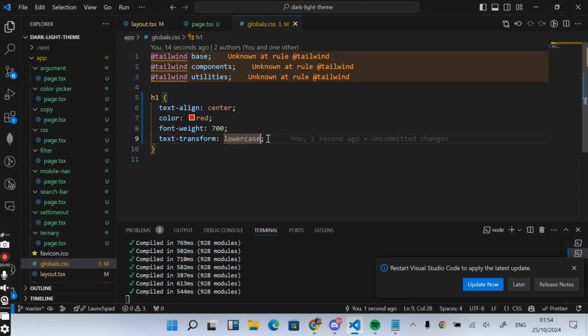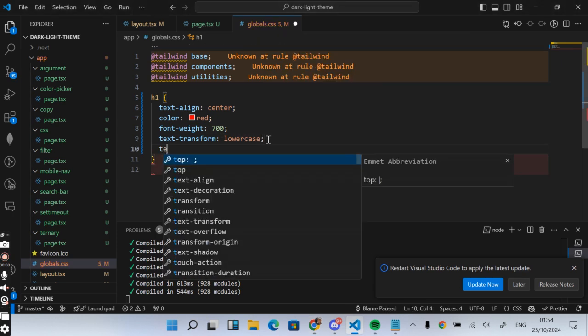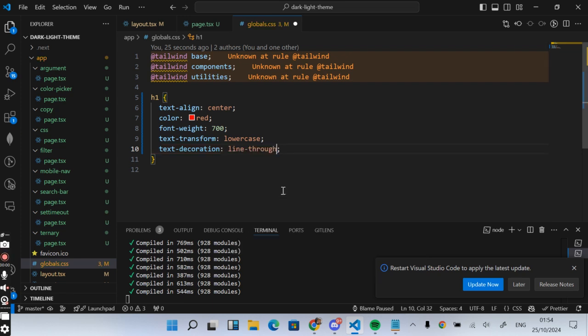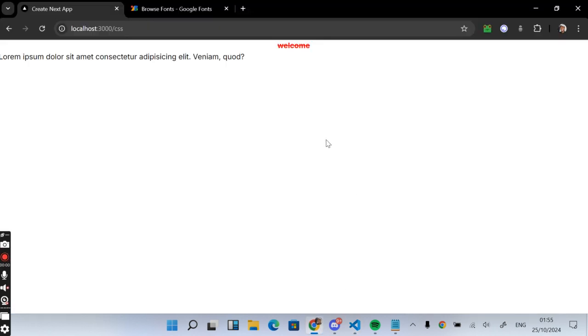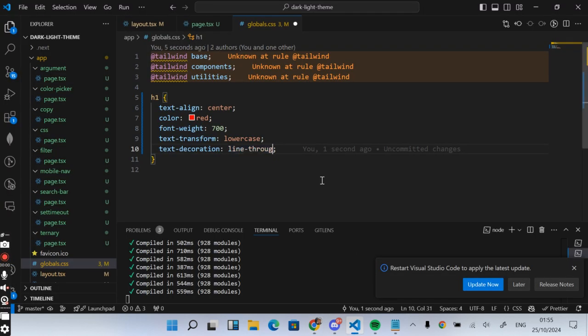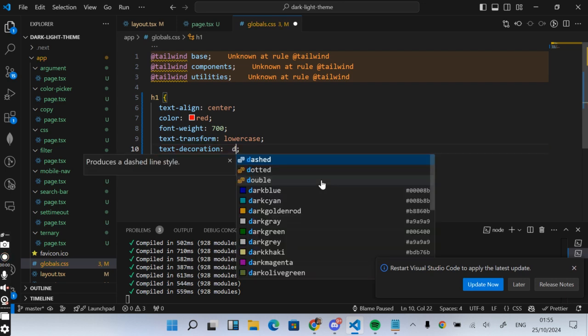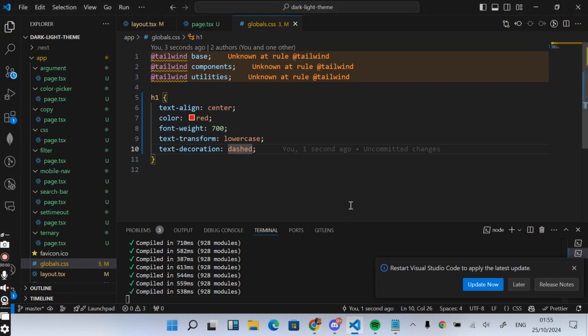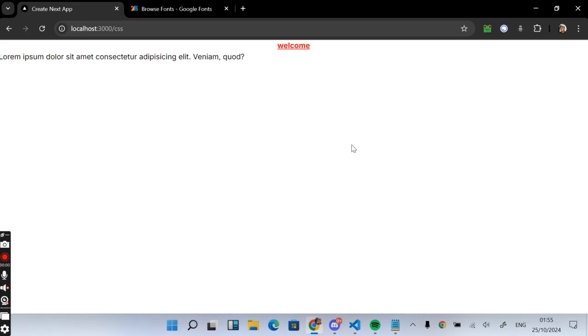Let's also check the next CSS property, which is text-decoration. Text-decoration allows us to actually style our text. If you want a line to go through our text, let's select line-through. As you can see, a line is going there. You can select so many options here. You can select dashed. You can select underline. So many options.